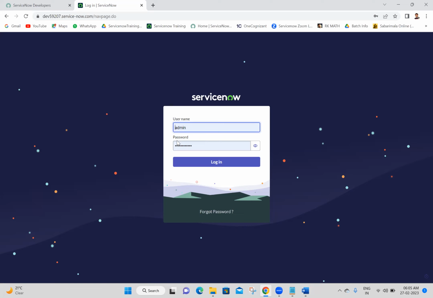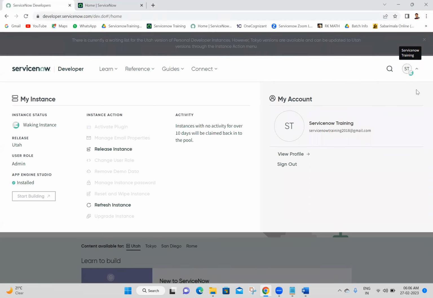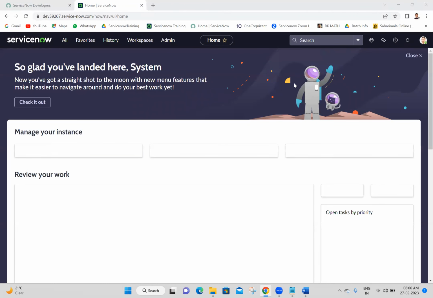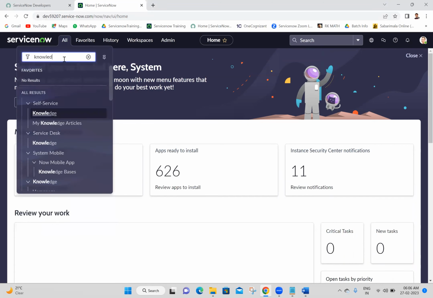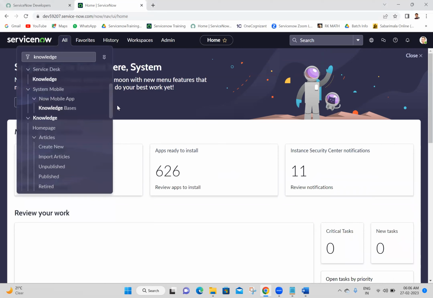I'm logging into the ServiceNow instance. Then we have to create a knowledge article from the knowledge management application. Wait, it's loading. So you can click on All, then click on Knowledge. Under the knowledge application, we have Article, Create New Article.